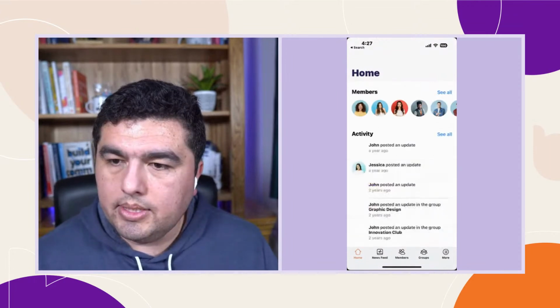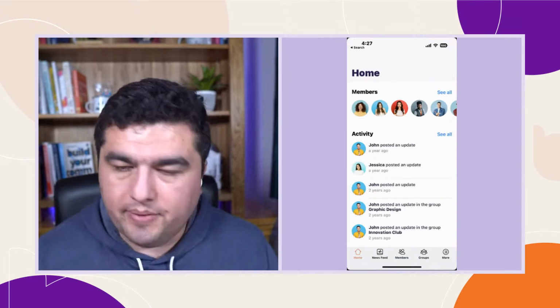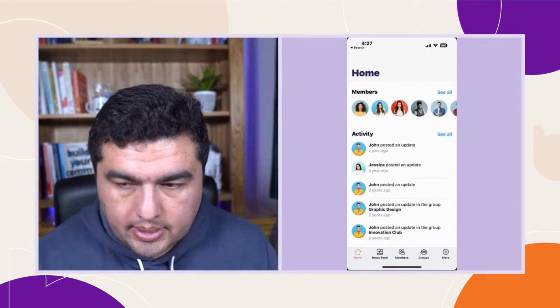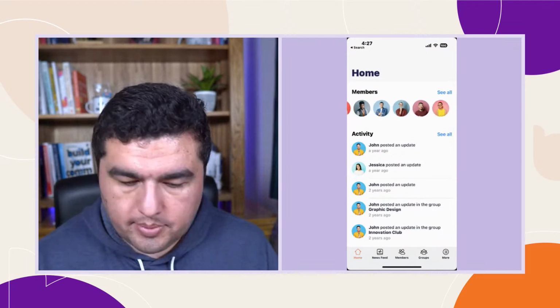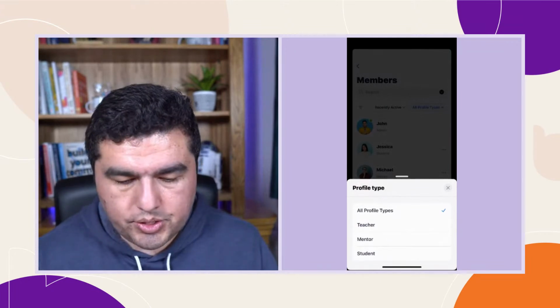There you go. So the app is a native mobile app. It loads quite fast. Remember, this is a demo server, so you are probably going to have a much better server to run your community. Now we can see they have one widget at the top where you can explore the members. We can click see all to see the whole members directory. We have a few actions here as well. Now I can remove the connection and follow, or send a message. Then we can see recently active. We can filter by profile types, for instance, teacher, mentor, student.